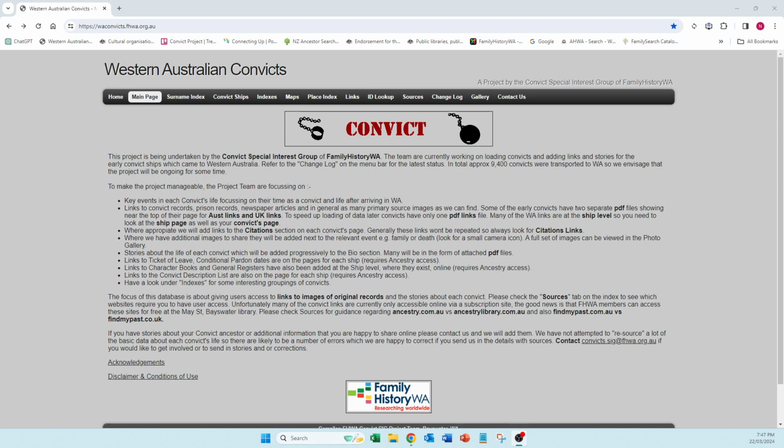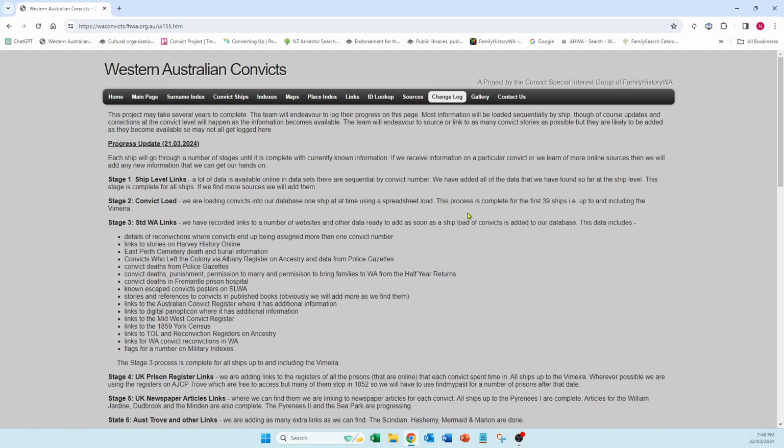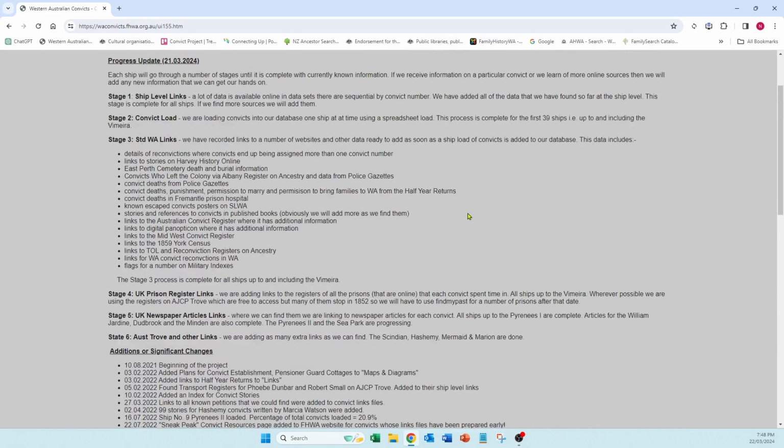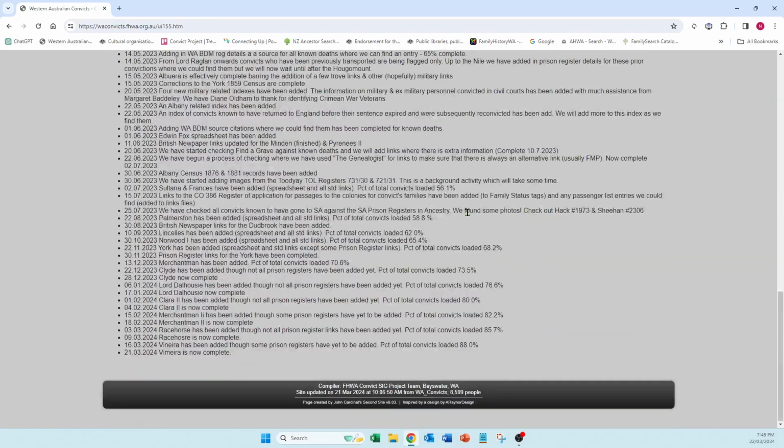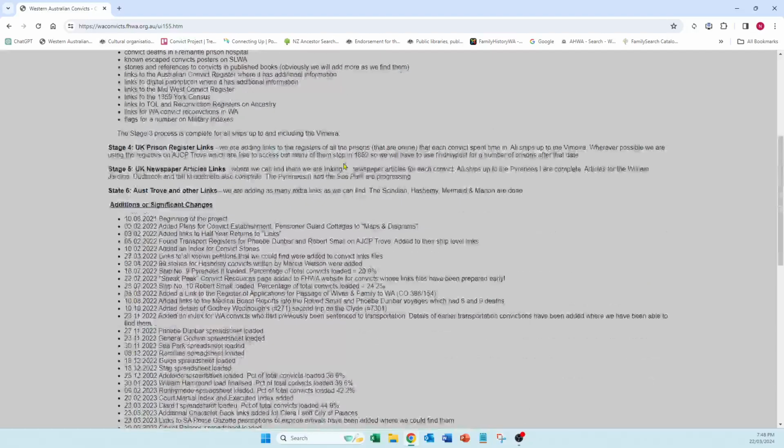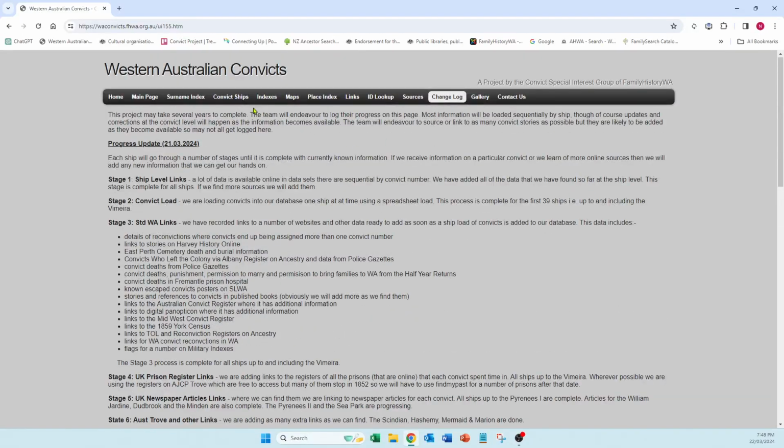I'm part of the team from the Convicts Special Interest Group of Family History Western Australia who are building the West Australian Convict Database. This is our main page here where we try to explain the steps that we're going through in terms of delivering information about West Australian convicts. Go into more detail in the change log where we're more specific about the steps, and we give a timeline of whatever's been loaded into the database so you can understand exactly where we're up to.